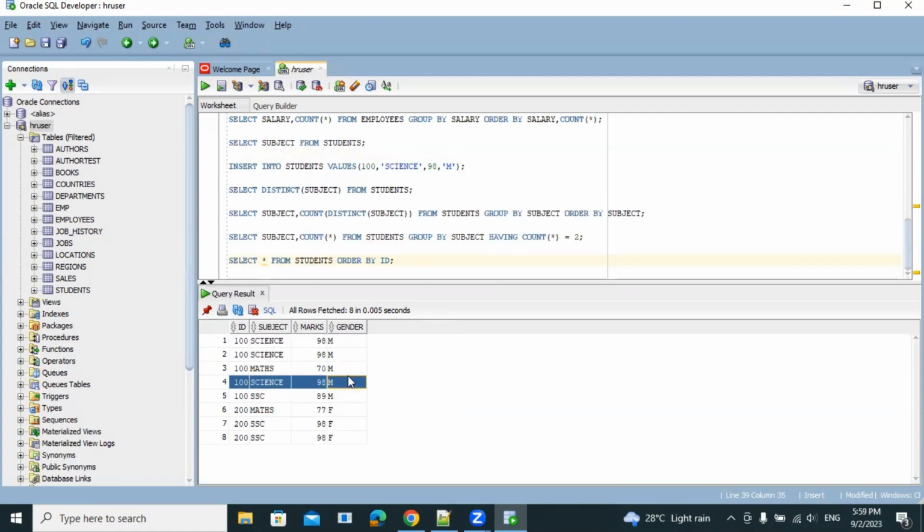This is also duplicate. 100 here I've given maths, that's why it has come. But 200 maths. See, these are duplicate. How can you check whether your table has duplicate records or not?